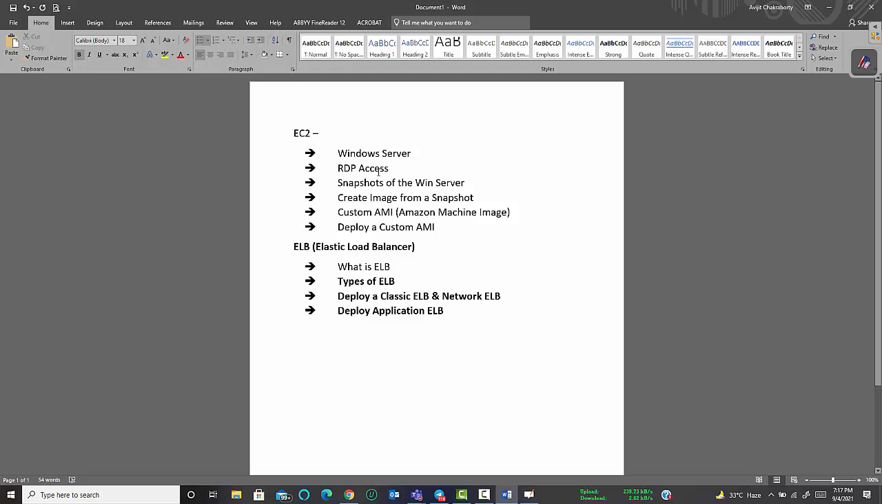So we have already seen what a snapshot is. First, we have already deployed a Windows instance which is on the verge of getting provisioned. We will see how we can get RDP access. It is pretty easy.